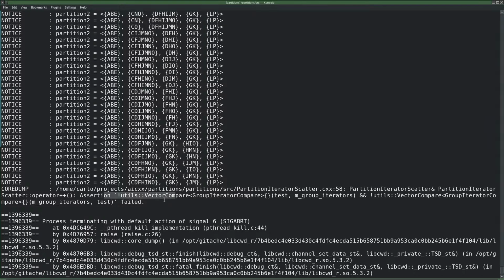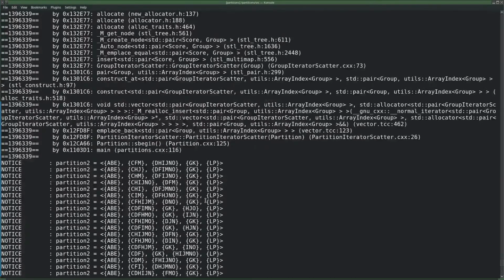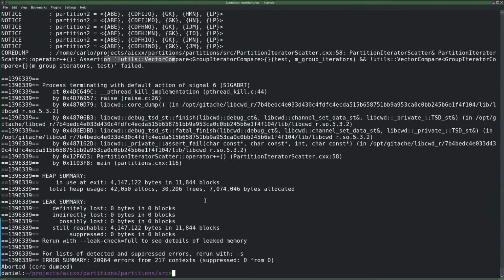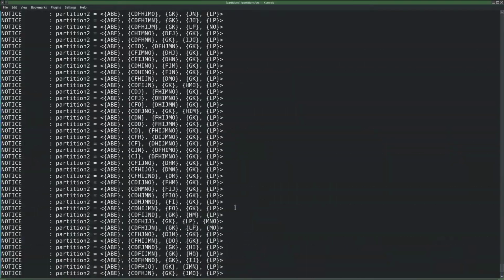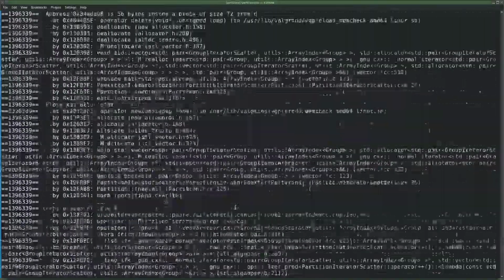The assertion fails. In Valgrind it runs for a long time and then the assertion fails. But okay, we definitely have problems before that.